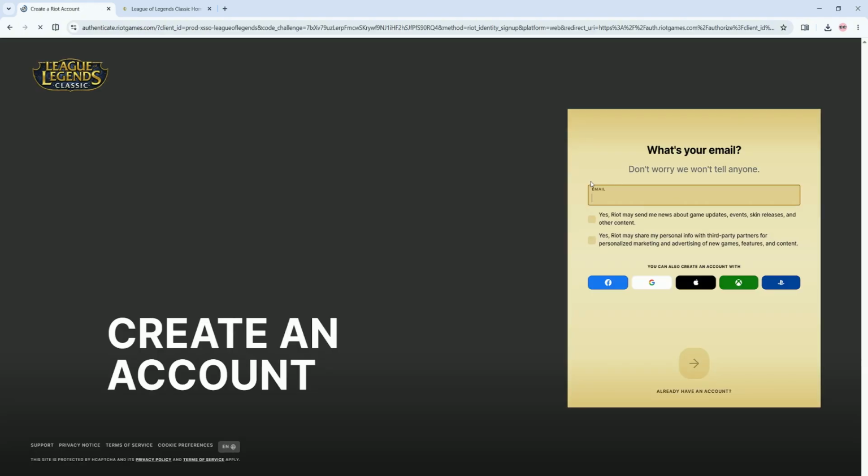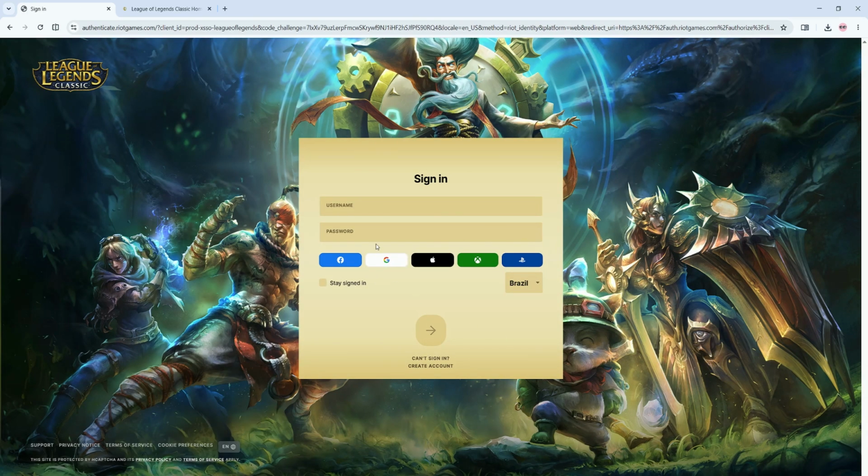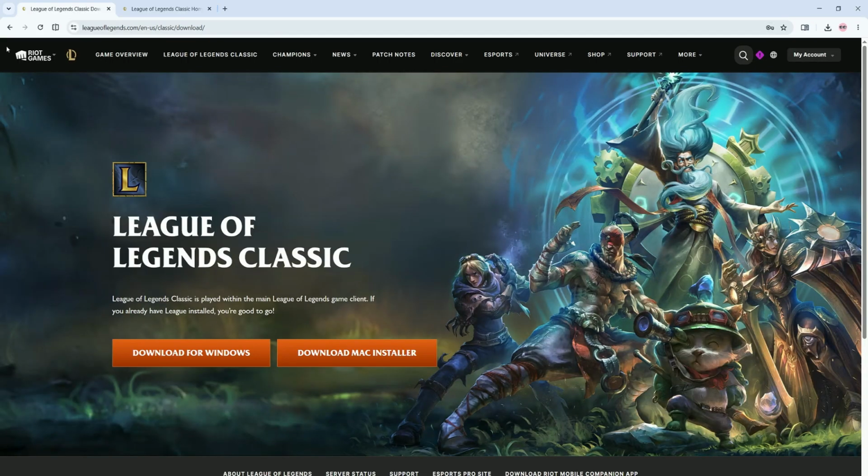If you're a brand new player, you'll need to create a Riot Games account. Click Create Account, enter your email address, verify your email if requested, provide your date of birth, choose a username, create a secure password, and accept the terms of service to finish registration. If you already have a Riot Games account, simply click Sign In and enter your existing username and password. There's no need to create a new account if you've played any Riot Games title before.